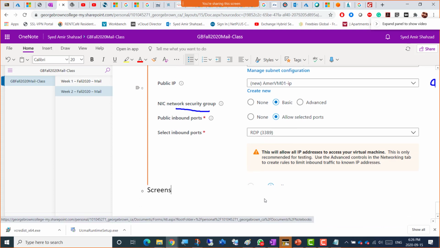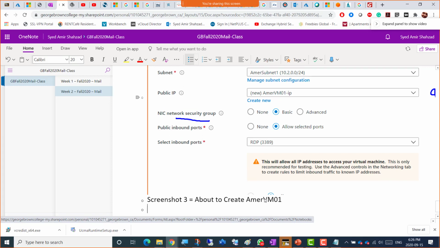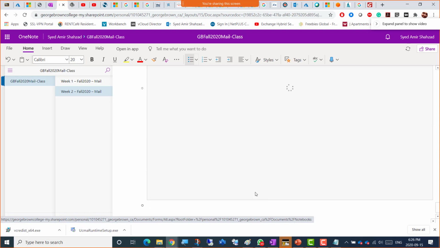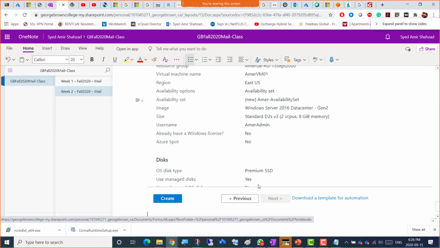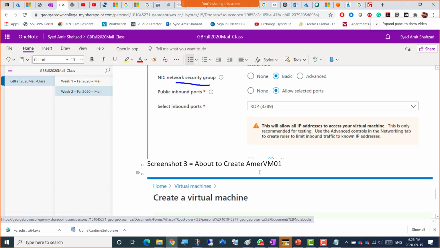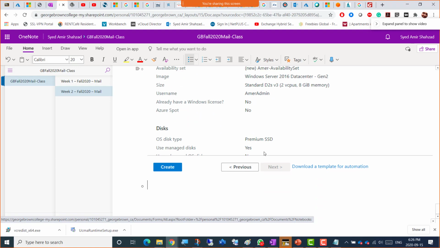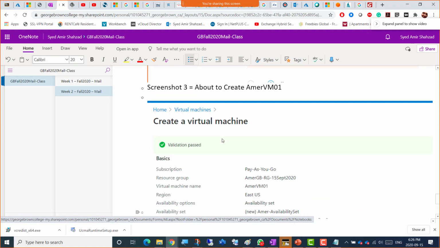So screenshot 3, about to create your first name VM01, and then take a screenshot. Screenshot number 3 title is "about to create your first name VM01," and then take this screenshot where your name should be showing there. Hopefully everyone got the screenshot there.